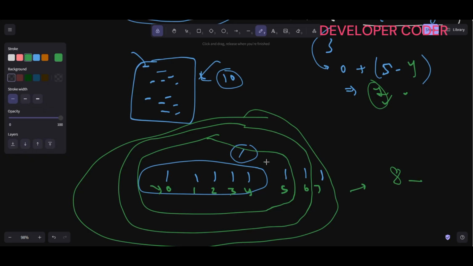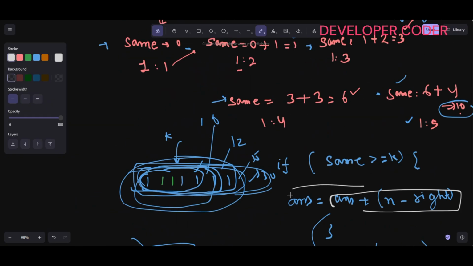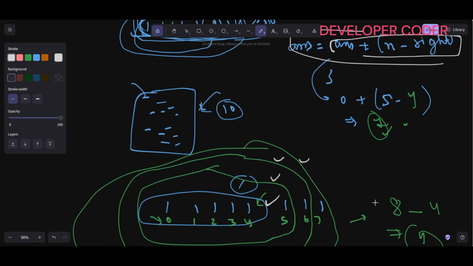minus the right, which is at 4. So how many are we forming? 4. See these green ones, 1 2 and 3, and this 4, right? That's it, so we are getting 4. This is an important concept, that's why we are writing it. Now this is done.